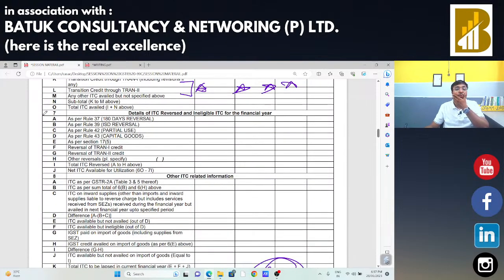Now, the most important part is there. You need to check the reversal. If a buyer claims the input tax credit, and the buyer does not make the payment to the supplier within 180 days, in that case the buyer needs to reverse that input tax credit under this tab.